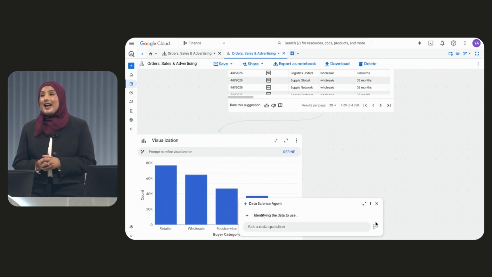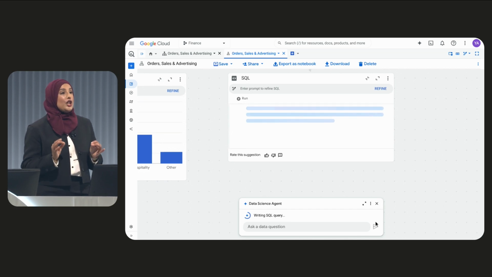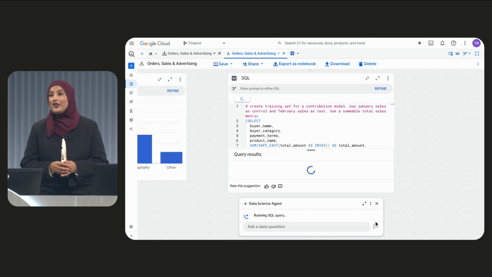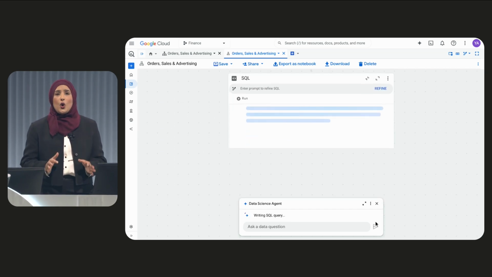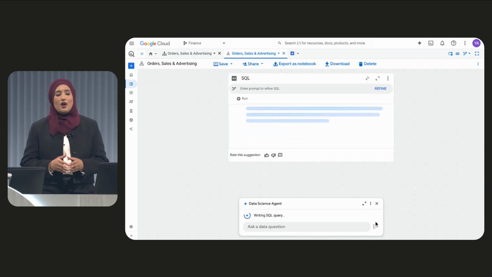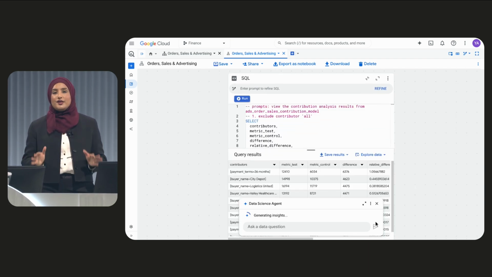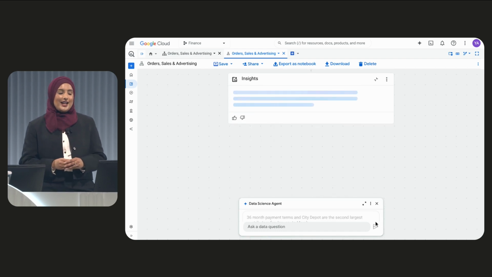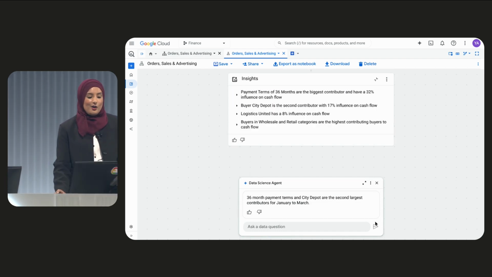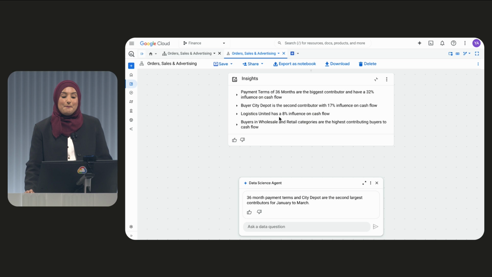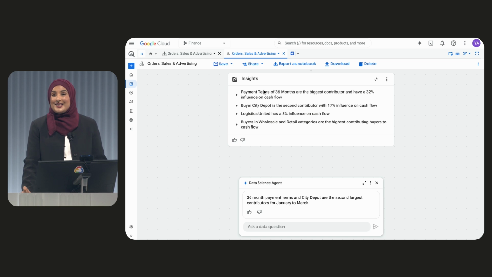So what exactly is causing our cash flow drop from January to March? Here, our data science agent uses Gemini's new thinking model and BigQuery machine learning to build an automated data science workflow right before our eyes. It's analyzing hundreds of dimensions in mere seconds. And it looks like we have our answer. Payment terms. It looks like our new 36-month payment promotion offer, while boosting sales, has caused the recent cash flow dip.